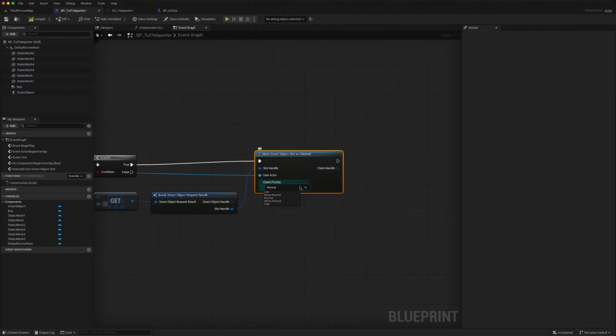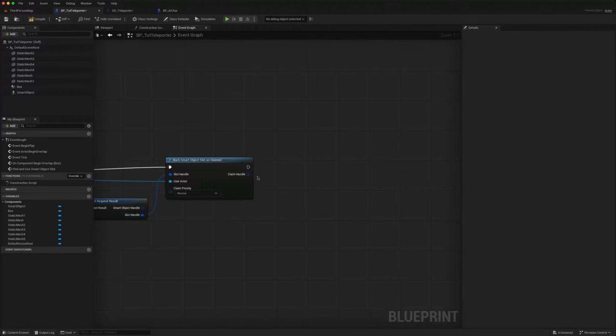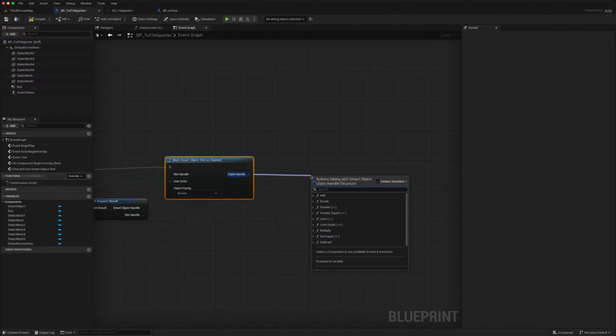And you can set up claim priorities, so it will only claim. So claim priority is a slot claimed at lower priority can be claimed by a higher priority unless already in use. So again, you can use this for your built-in logic, but we'll leave that as normal. Once you claim it, you get a claim handle. And this is the handle binding the smart object. So it gives you a slot and a user ID. And that's all it is. It's a structure with a slot and a user ID. But from here, we can then use that slot.